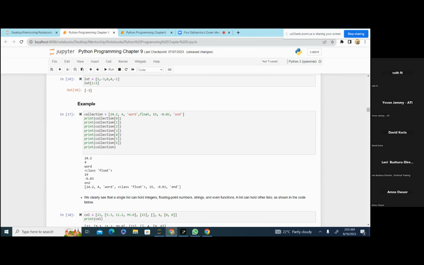Then I've told you that a list is just the same way as a string. But now, I told you earlier that a string contains only characters. But a list can contain float numbers, characters, integers, and what have you. Those are what make a list.